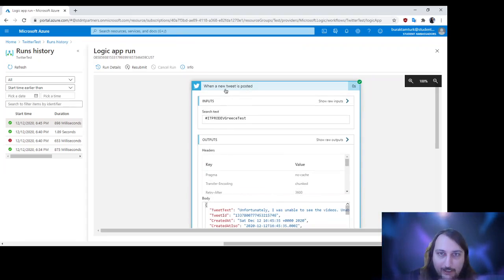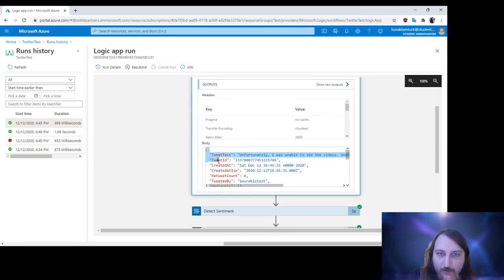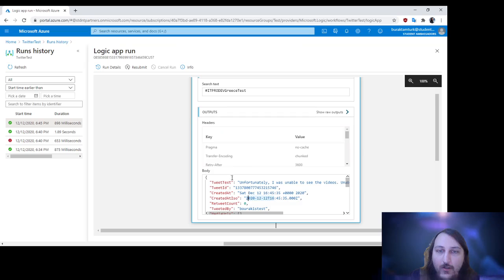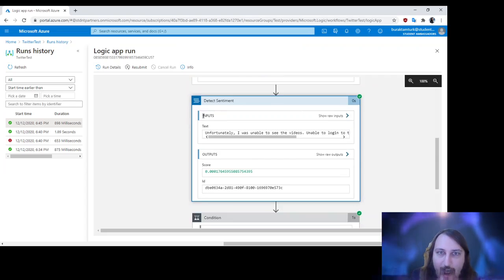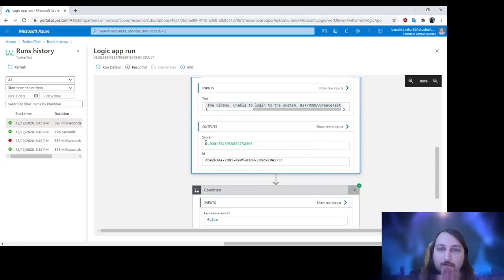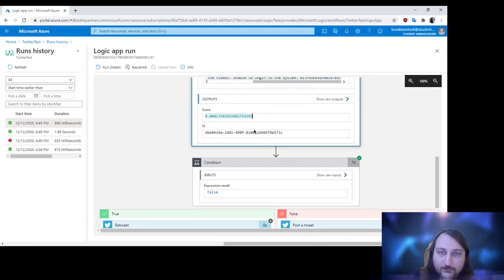So we say when a new tweet is posted, it outputted this information, so we can use this information on the following actions. But here we know exactly why this logic app ran and with what data it ran. So we go to the detect sentiment action, and we see that it got this text to detect sentiment, and here we have this output, 0.0001, which means this is a negative tweet.